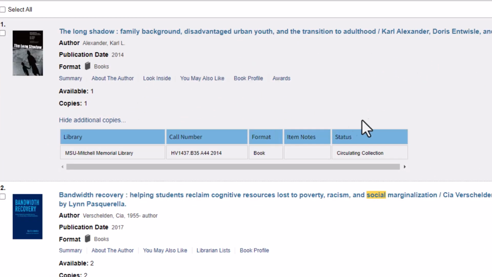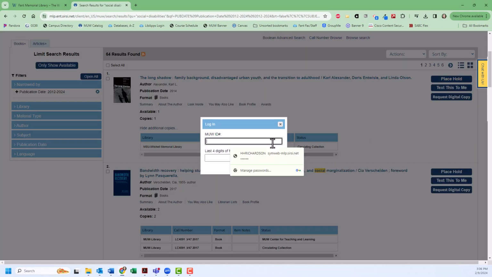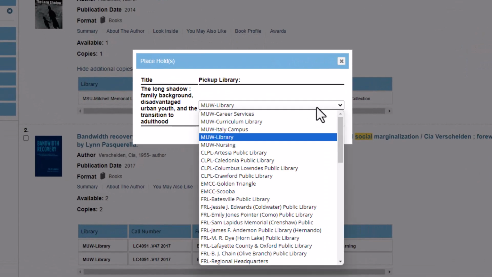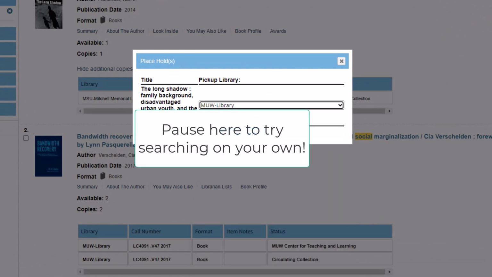If you'd like an item from a different library, click Place Hold, and we will retrieve the item on your behalf and send it to the pickup library you choose. If you're not on campus, we can hold the book for you here, or we can mail it to you. Feel free to pause the video here to try searching for some materials in the library catalog.